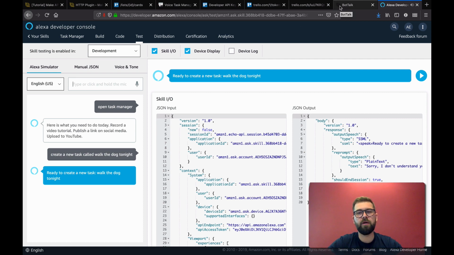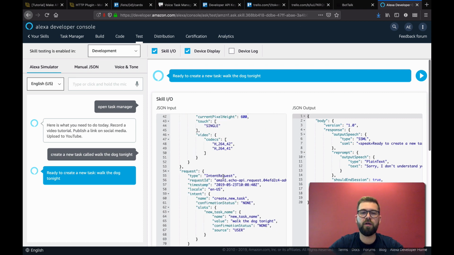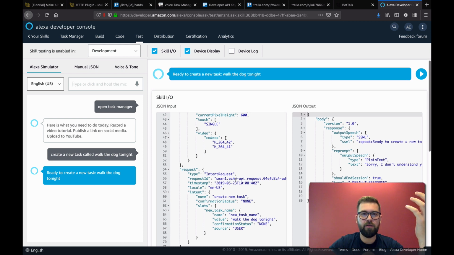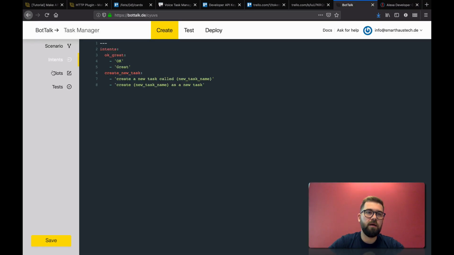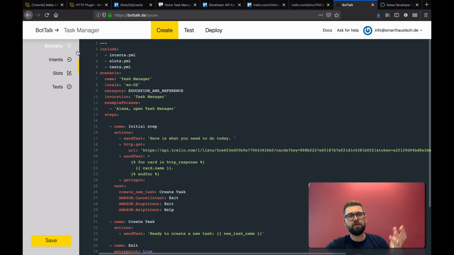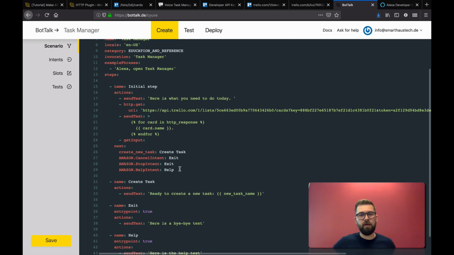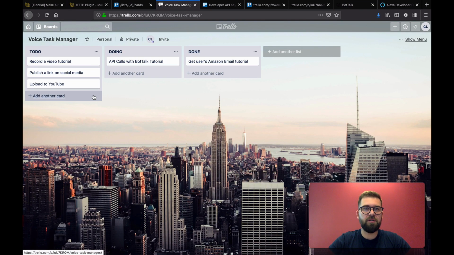So what we wanted to debug is that Alexa actually understood what I said. And as you can see in your JSON input, the request's intent was create new task, perfect. And the value of the new task name slot that we created was identified correctly, walk the dog tonight. The slot was here, right? Perfect. So this works. Alexa understands what I'm saying, and everything we need to do now is send this variable new task name that Alexa understood to Trello and save it as the new card on the to-do list.